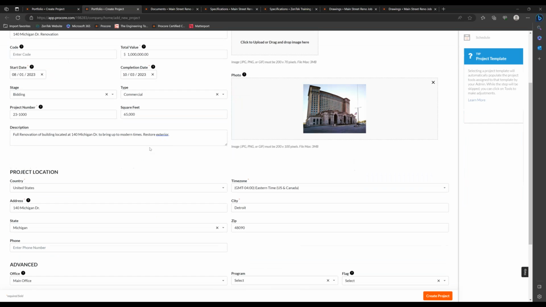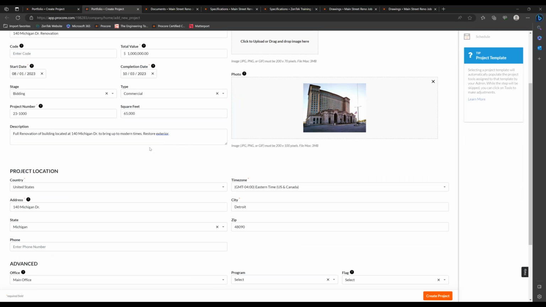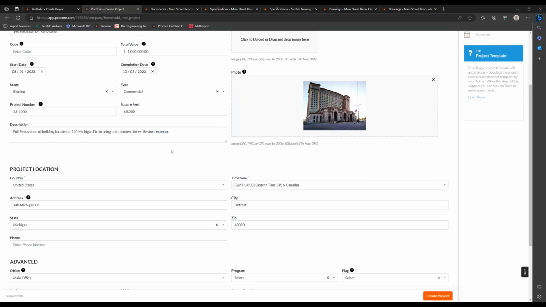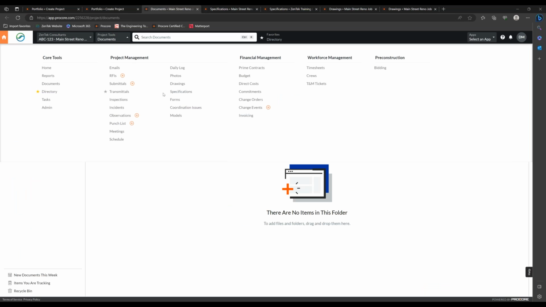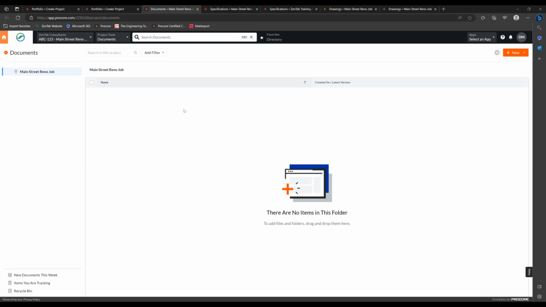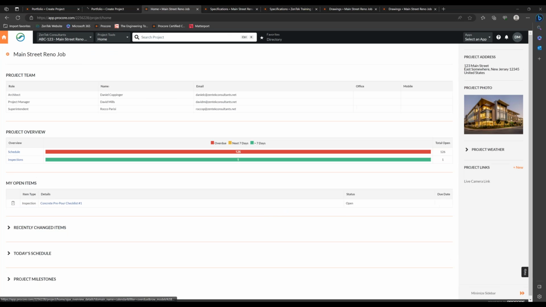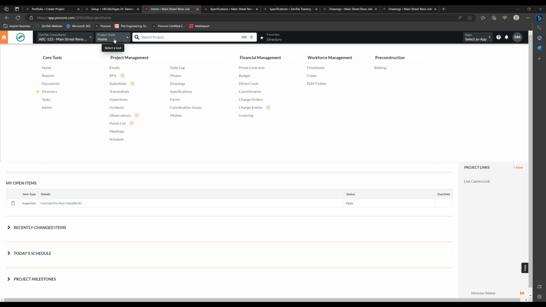So I have already pre-filled all of this information out just to save us some time here. And once we create our project, I'm actually going to move on to another project just because it sometimes takes a few minutes. We're going to want to start diving into and getting all of our other documentation involved and uploaded within our project.